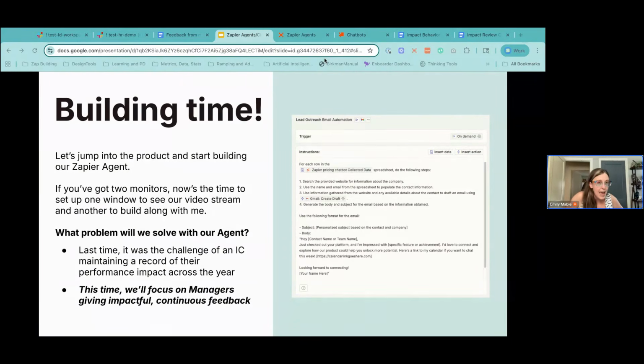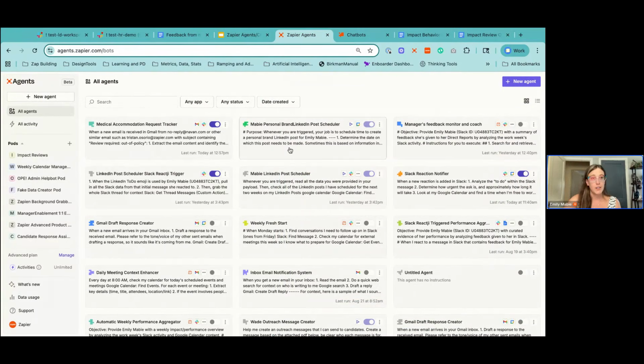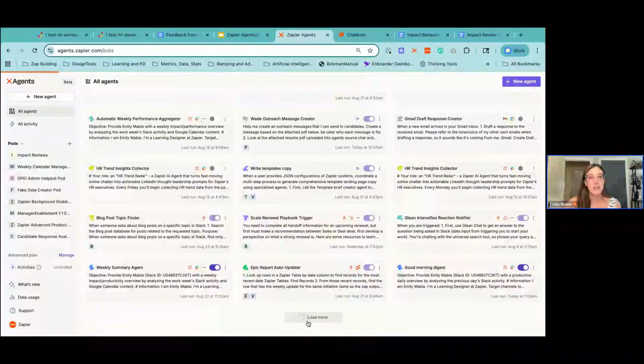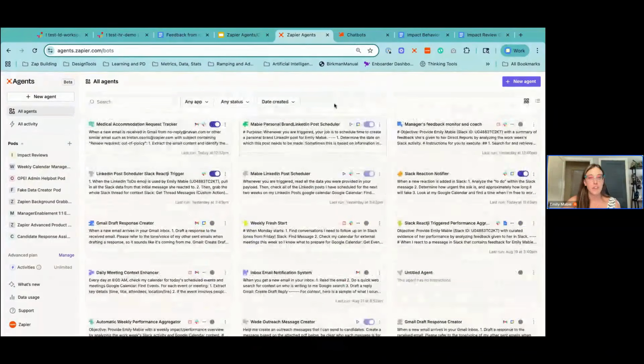I'm going to ask my fantastic co-pilots here to drop in a link in the chat to Zapier agents. I'm going to navigate there myself. Your agent screen is not going to look this full. I have built, I'm not exaggerating, probably about 100 Zapier agents. Yours is unlikely to be full of agents, but it will have a big purple button up in the right hand corner of the screen that says New Agent. That is what we're going to click. Thank you so much, Leah, for dropping the link in the chat. We are going to click that button.